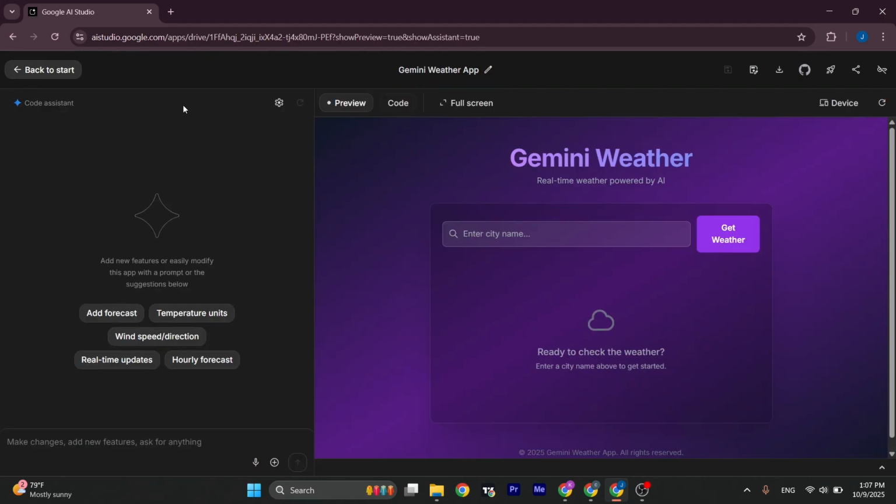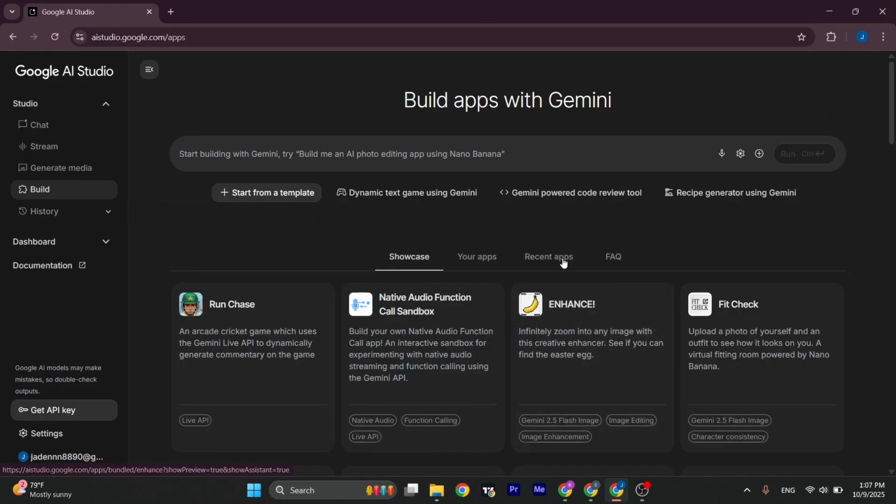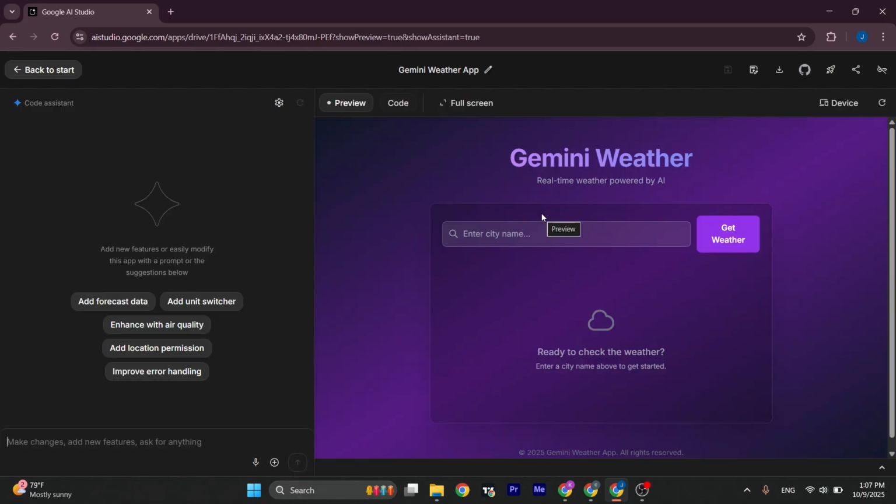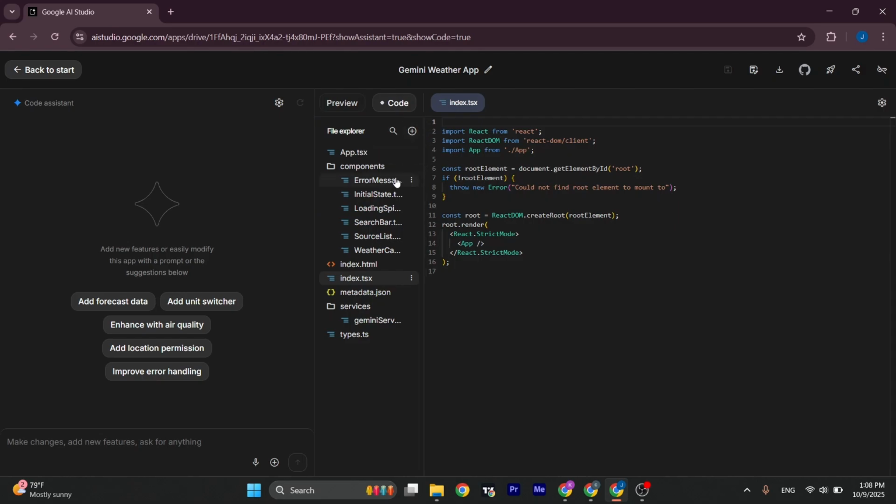If you also work with the build section inside of Google AI Studio, you'll be able to see the section called build, and inside of recent apps, you're going to see all of the apps that you built inside of this platform. Now, what you can normally do is click on the code option, which lets you preview all of the code that it has written to build this particular application.